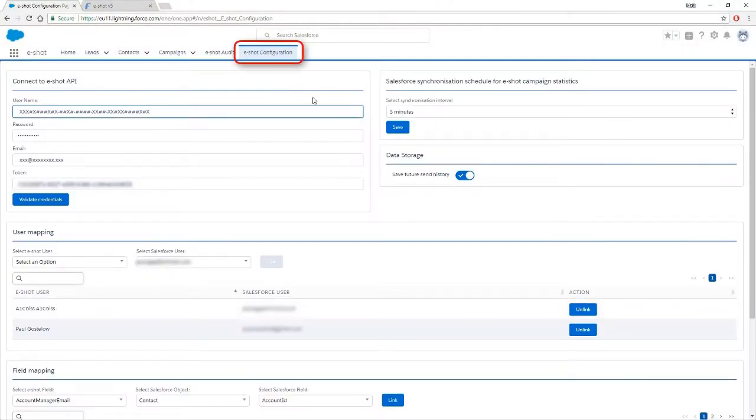The first box you will see on this page is the configuration settings. Please insert the credentials that we supply to you and click Validate to make sure that they are working correctly. These include the username, password, and associated email address.